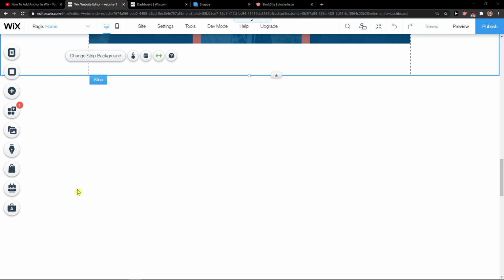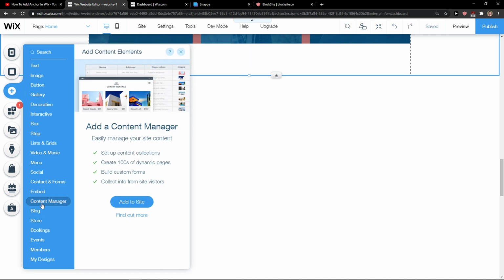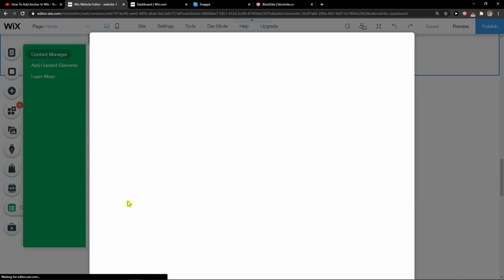The first thing you want to do is just be in Wix here, and then let's just click the add button here, plus, and then you're gonna see content manager, and you could just click here add to site, right? And when you do it, you're just gonna wait until it's going to load because it's going to build up.